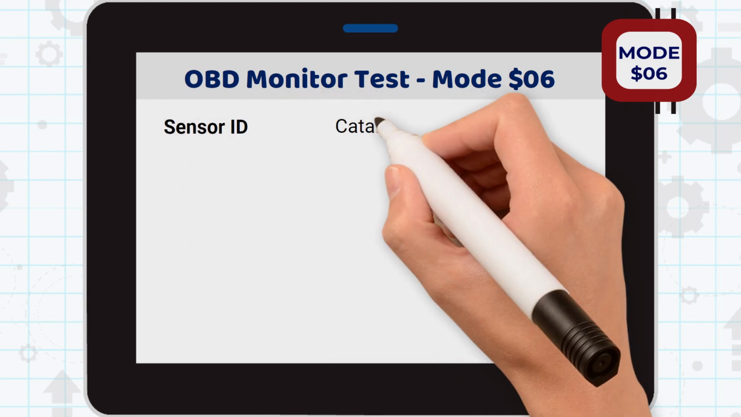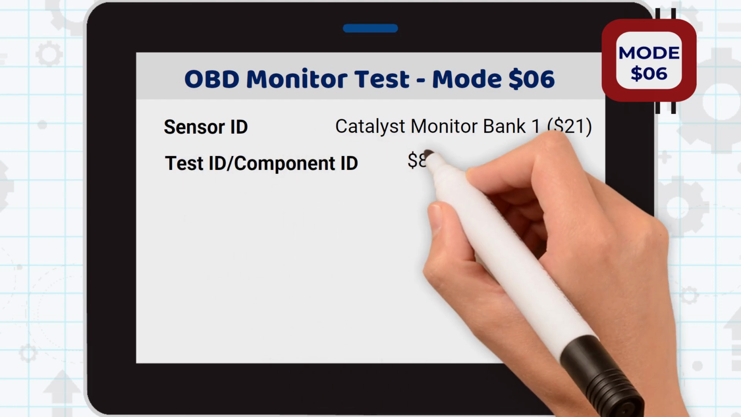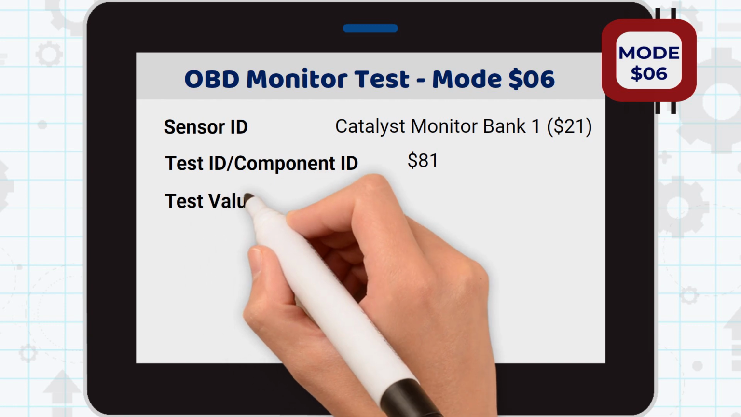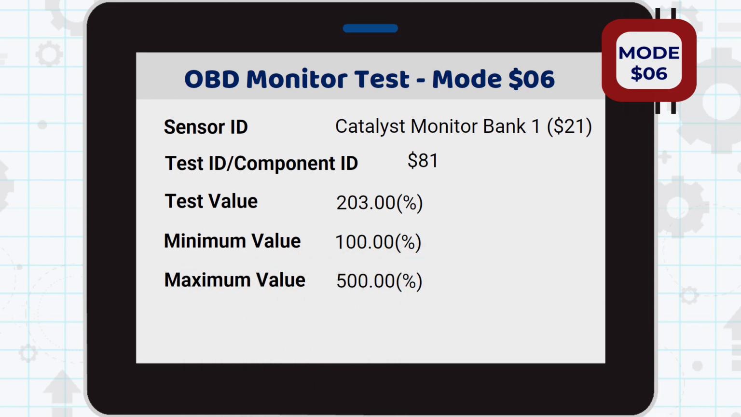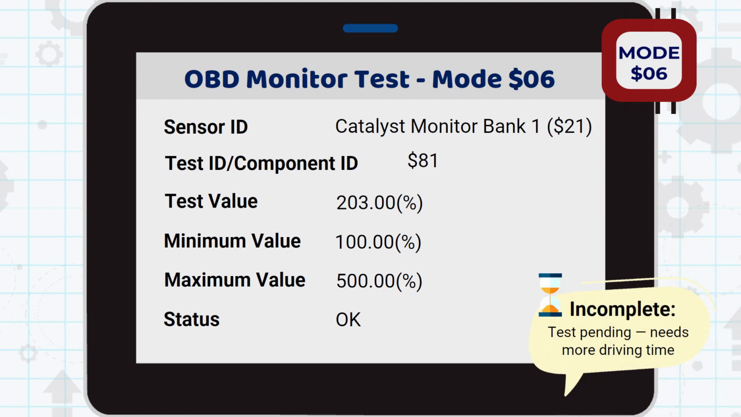For clarity, here's an example of the type of data shown in Mode 6. You're looking at a catalyst test with the sensor ID labeled Catalyst Monitor Bank 1. The test ID is 81, which tells us this is a manufacturer-defined test. Now, the actual value is 203%, which falls right between the minimum of 100% and the maximum of 500%. That means the catalyst system on Bank 1 has passed the test and is functioning properly. The status is marked OK. However, if the same test shows incomplete, it just means the ECU hasn't finished checking yet. You may need to drive a bit more under the right conditions for the test to complete.